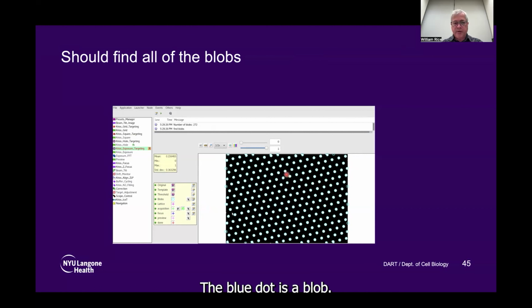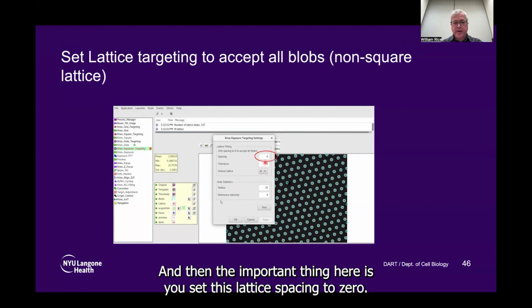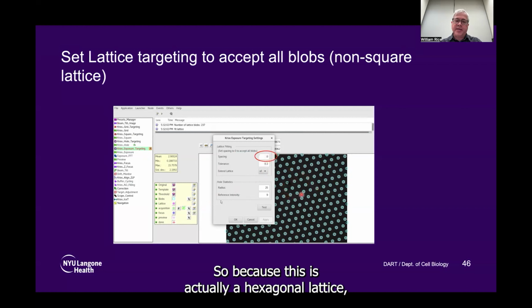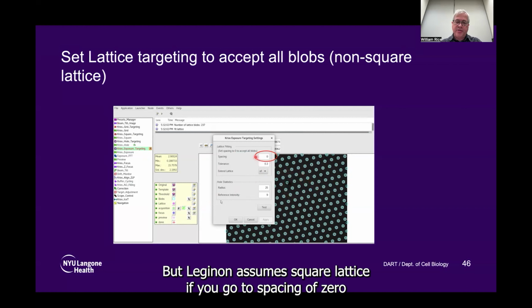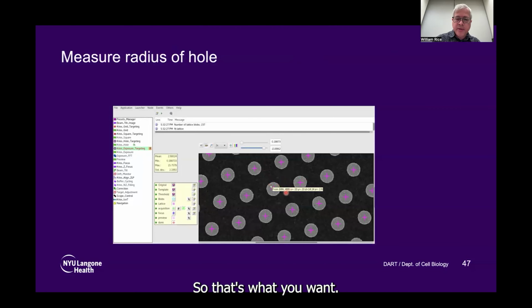The blue dot is the blob, and then go to the lattice settings. The important thing here is you set this lattice spacing to 0. Because this is actually a hexagonal lattice, but Leginon assumes a square lattice, if you put a spacing of 0, it simply accepts all the blobs and makes them all targets. So that's what you want.